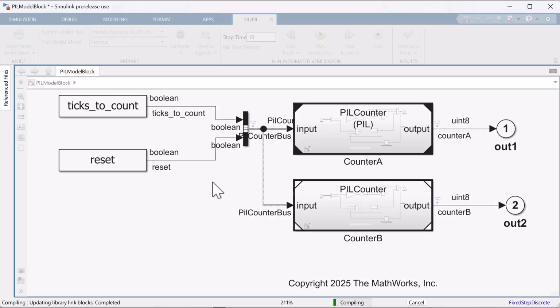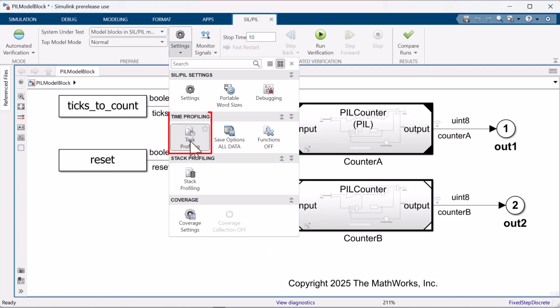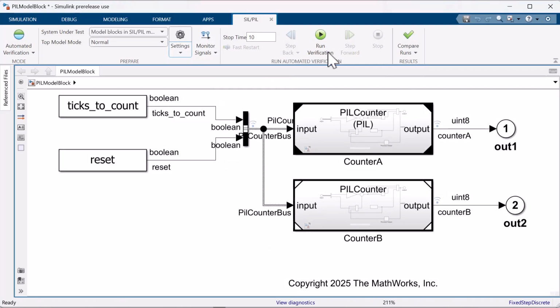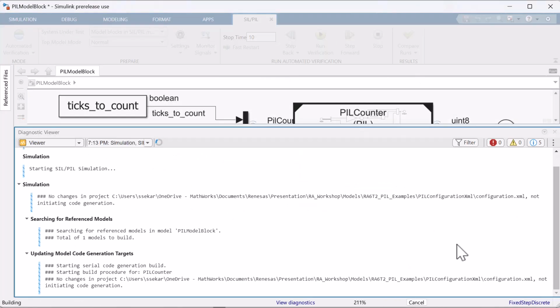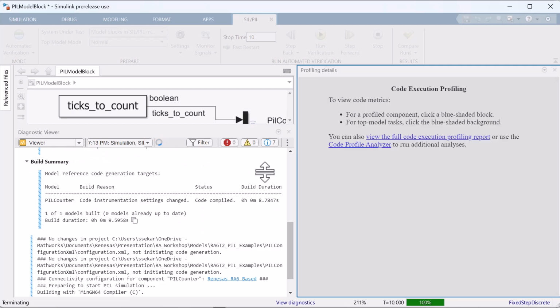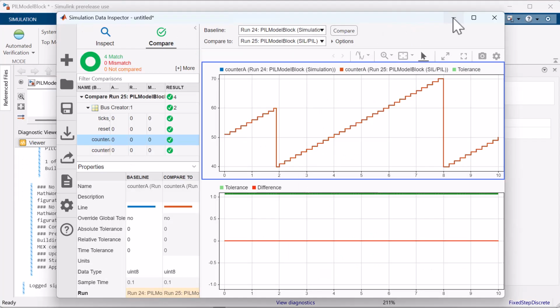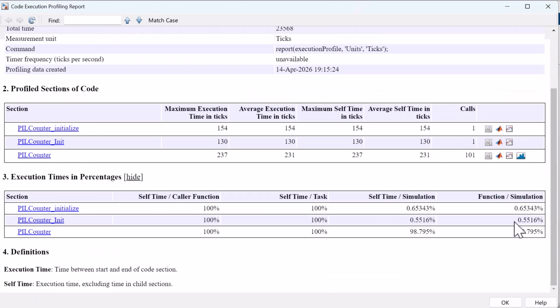Now, return to the main model and perform a quick update by pressing Ctrl D to apply the changes made in the reference model. Enable task profiling under the time profiling in the settings. Proceed to run the verification. And once completed, codes are generated and click on Compare Runs to see the results and differences between the simulations. Finally, review the profiling report for information on execution time and self time for each function.